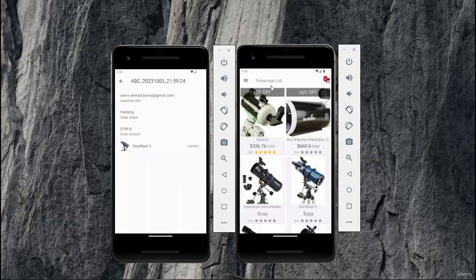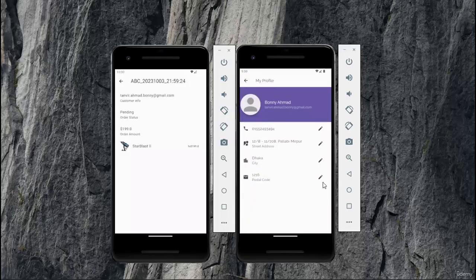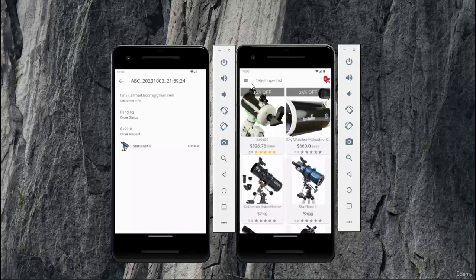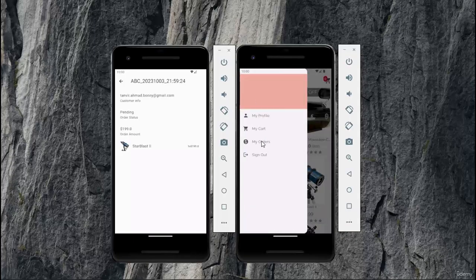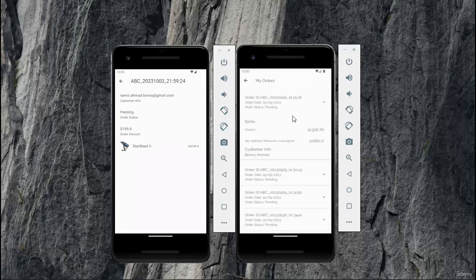And also in the user app, user can go to his profile page and edit some of the information. Also user can go to the orders page, where user will see only the orders that he or she made. So these are the orders that this user had made. These are some information at the header, and also this list is expandable so that user can see the other order details information. So these are the two apps that we are going to build throughout these two modules.